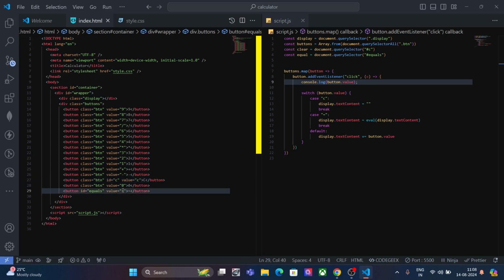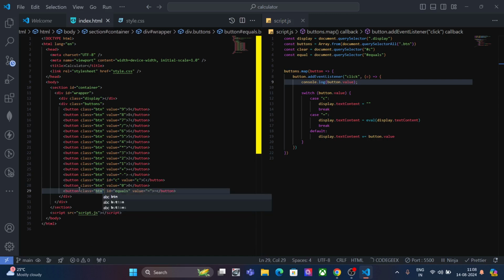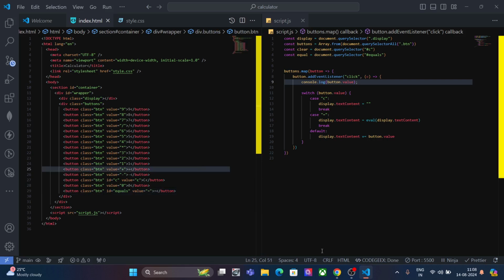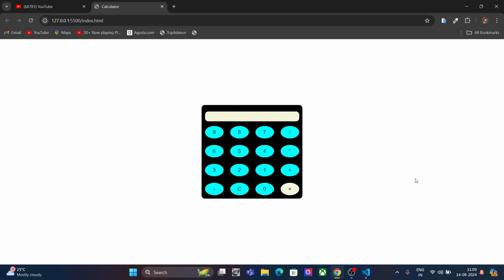Oh, there is not actually this class on the equals button. This should be there. Okay, let's actually do it again. 9 plus 8. Okay, boom. 9 plus 8 is gonna be 17. Now if we type C, okay, everything has been removed. So our calculator is up and running. Now I need to style this a bit, and we are good to go.